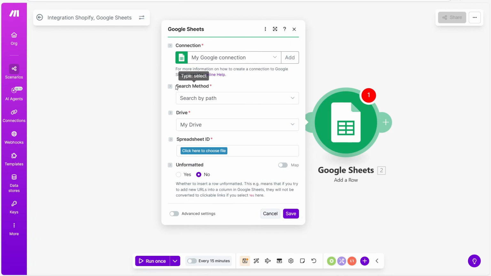Now we want to head over to search method, and in here, you want to click on the dropdown again and then click on search by path. On the drive, you want to choose the specific drive which has your sheet. Mine would be my drive.